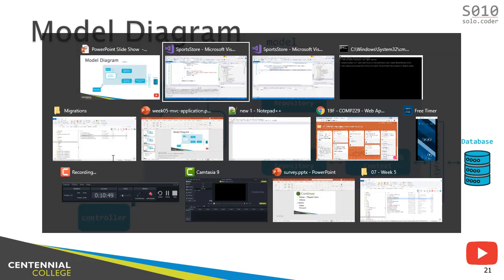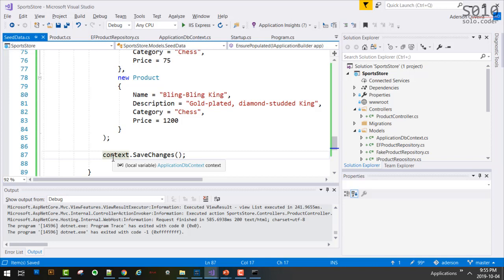Okay, so here, let me see if I'm missing anything here. One second. See it? No, we're good. So here's what I'd like to do.